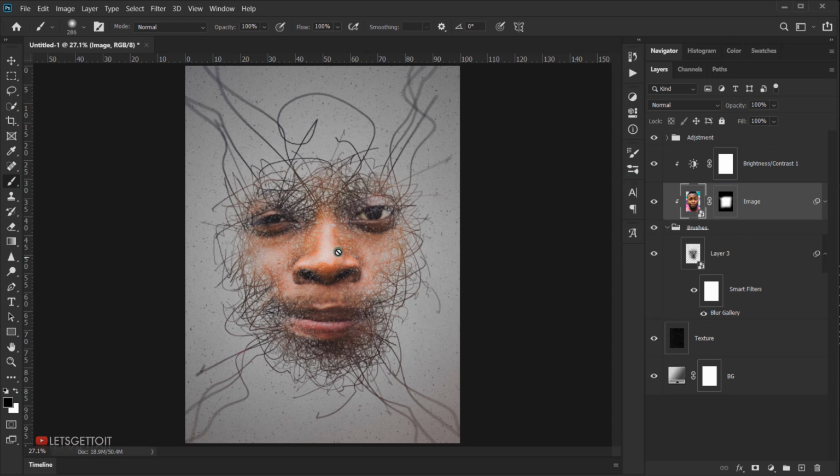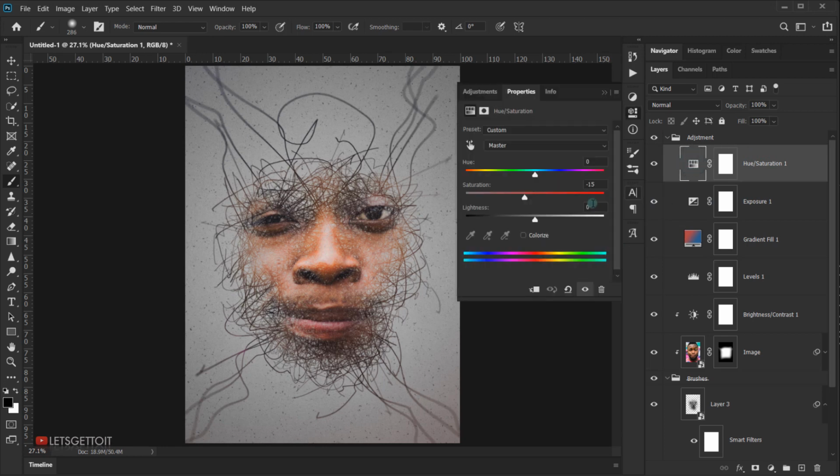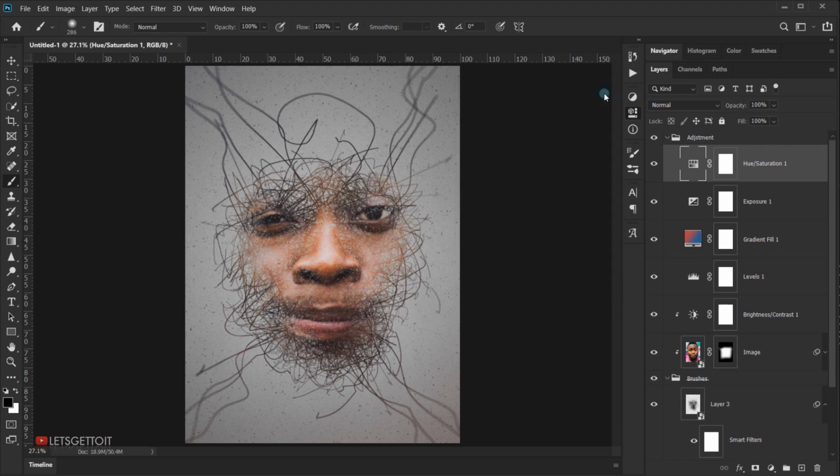Alright, so if you don't like this, you can just turn off the adjustments in here, or edit them. If you don't like what you see, maybe make the saturation more down or more up. This depends on you, but I think this looks fine.